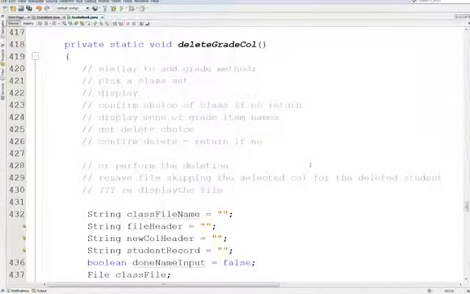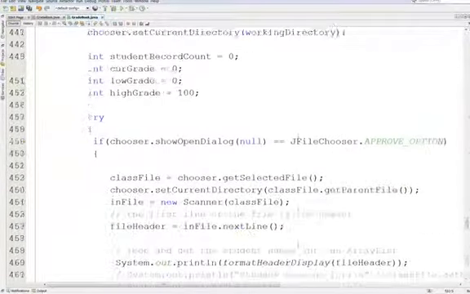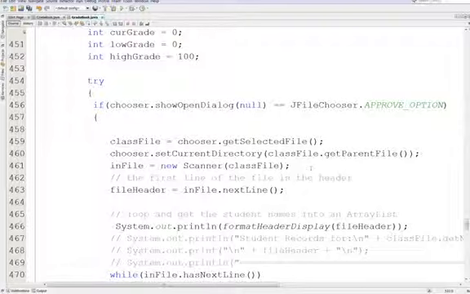Okay, so looking through here, we want to pick the class set, display it, confirm the choice. I think all of that's already done for us. So if we skip down through here, here's where we open the file chooser and we get the class file. And notice this new code here that, let's see, is that right? Chooser set current directory class file. No, that's actually my old code.